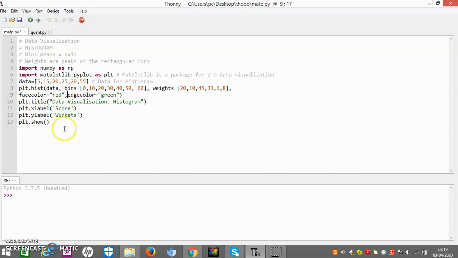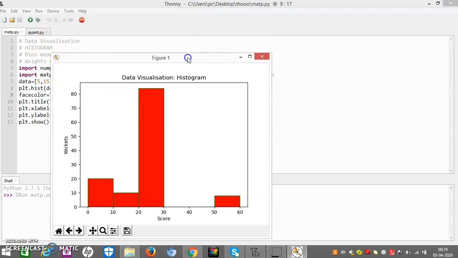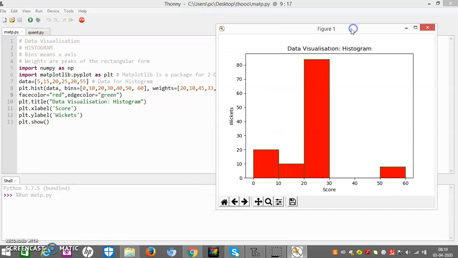Now friends, let me show you how it will be visualized. I have run the program and will get the output in a short while. Yes, this is my output. These are my bins, 0, 10, 20, 30, 40, 50, 60, and these are my y labels, 0, 10, 20. Now what are weights? Weights are 20, so this is 20. These are the weights.